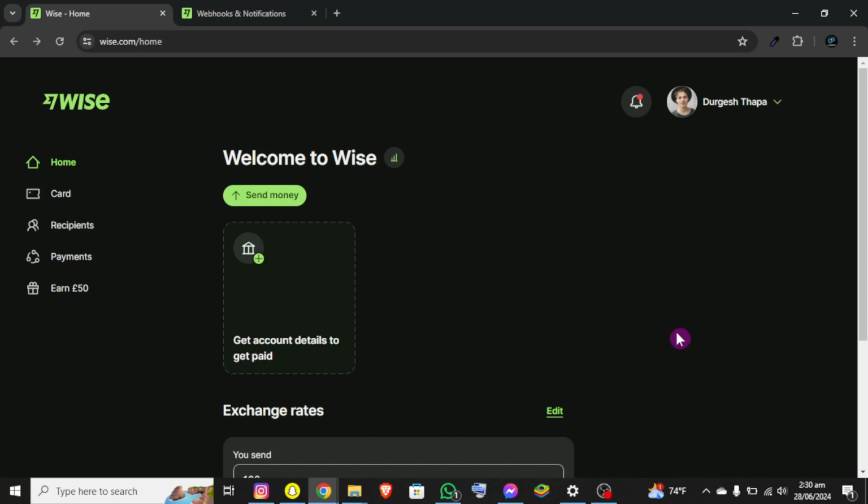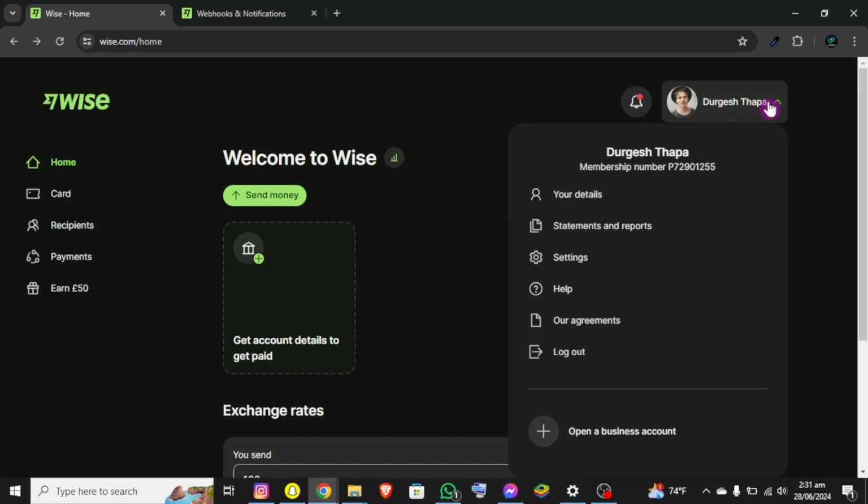And right after that, once you open it, you will be able to see the interface or dashboard of Wise on the screen, where you can see your profile picture and profile name at the top right corner of this dashboard. Simply tap or click on that profile name, and now you can see the settings option at the third position.